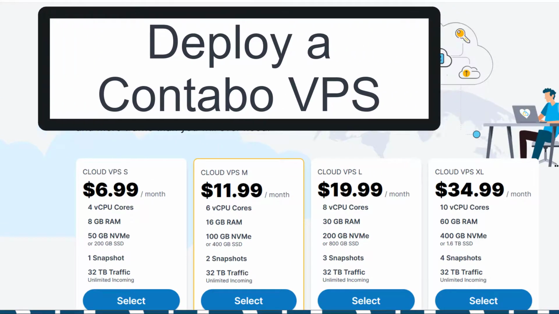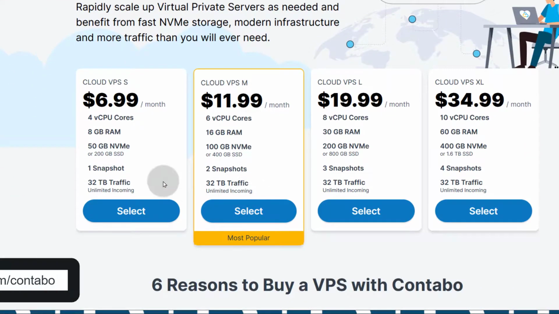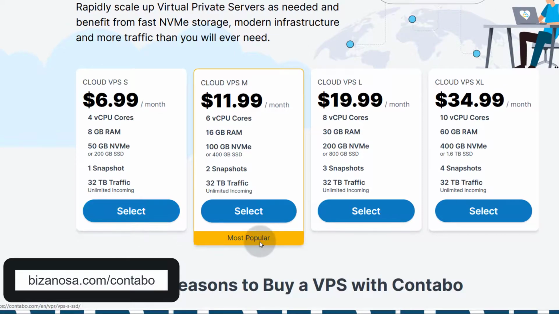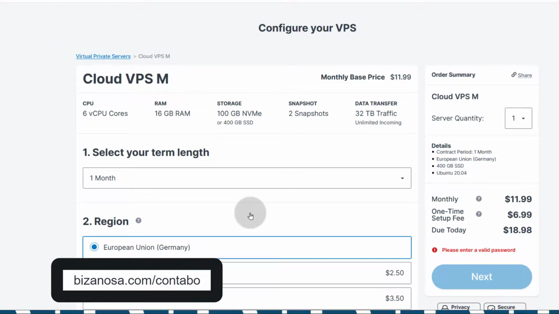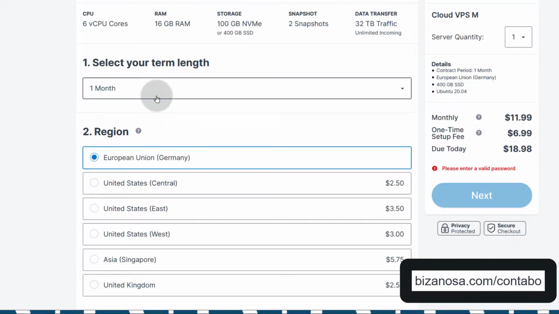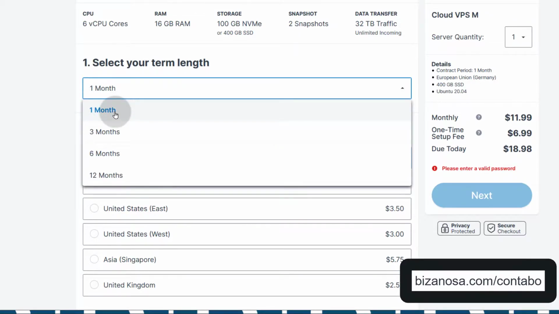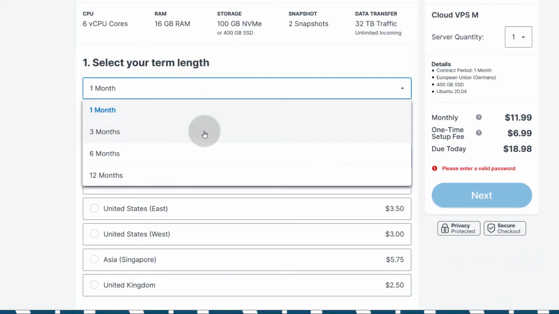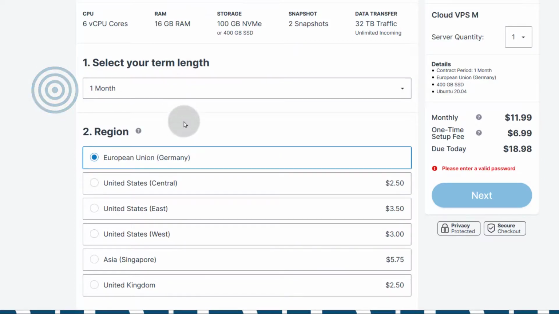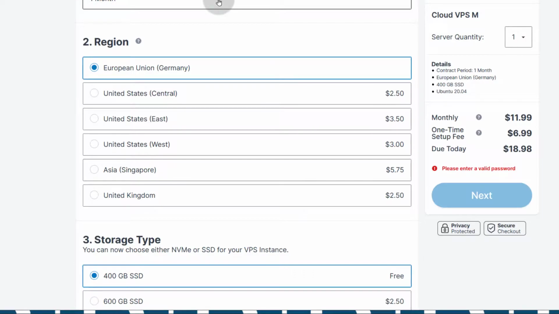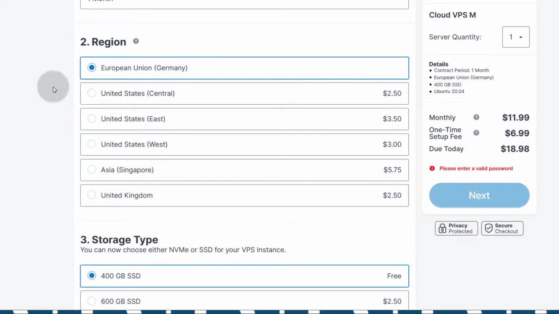So if you don't already have a server, just come to this point and deploy a server. Maybe you want to deploy this one. So I'm just going to select that. And you can choose it for a month. You can choose the billing period that you want. It's for a month, 3 months, 6 months, or 12 months. But I'm just going to stick with 1 month. And that way you can pay on a monthly basis.